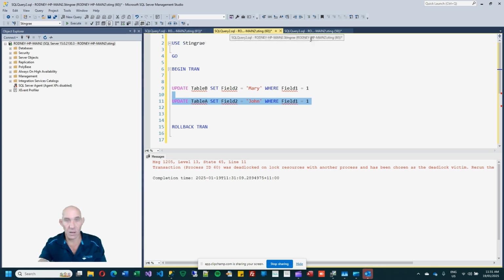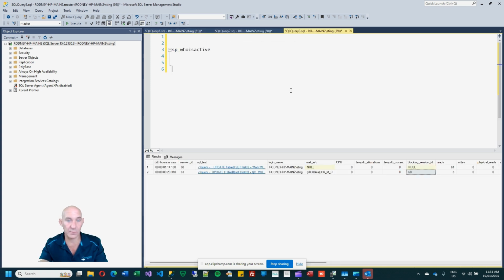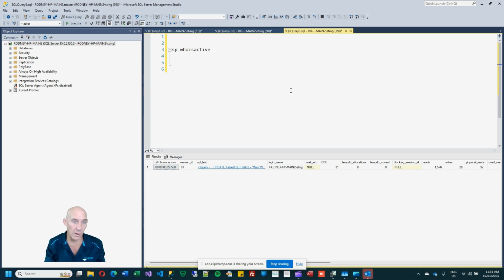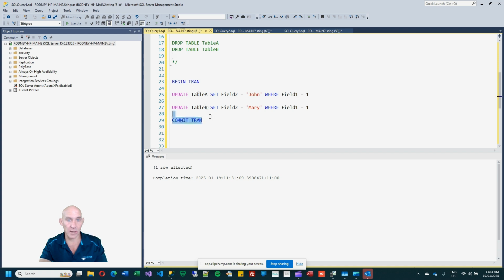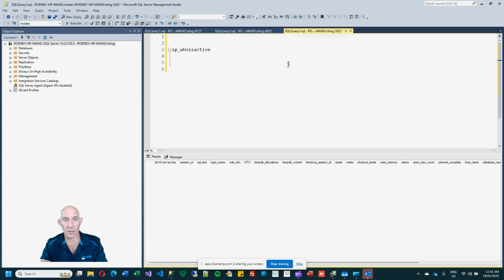All right, we come back to sp_WhoIsActive. There were 2 running, and now we've got only 1 running. So now I'm just going to come back here and commit that first transaction. Come back over here, run sp_WhoIsActive, and it's now finished. So we didn't get to commit one of our transactions. That obviously can result in data not being updated, and partial data being updated. All sorts of things can happen with deadlocks.